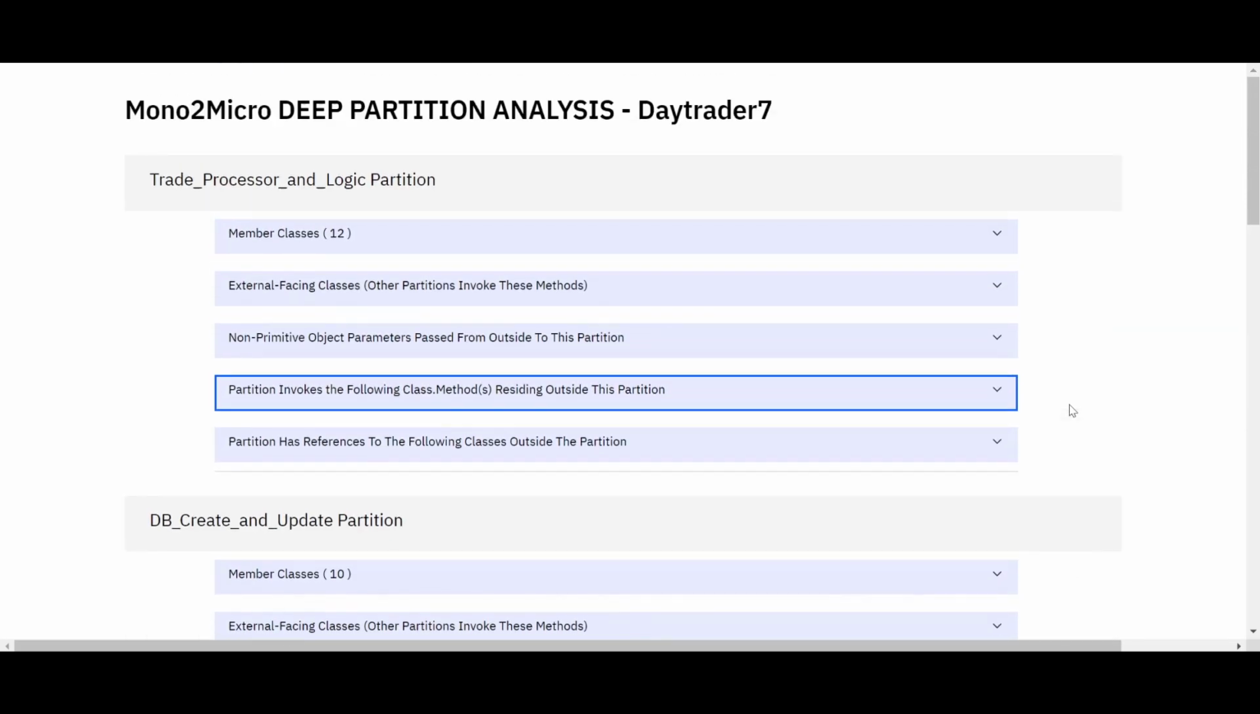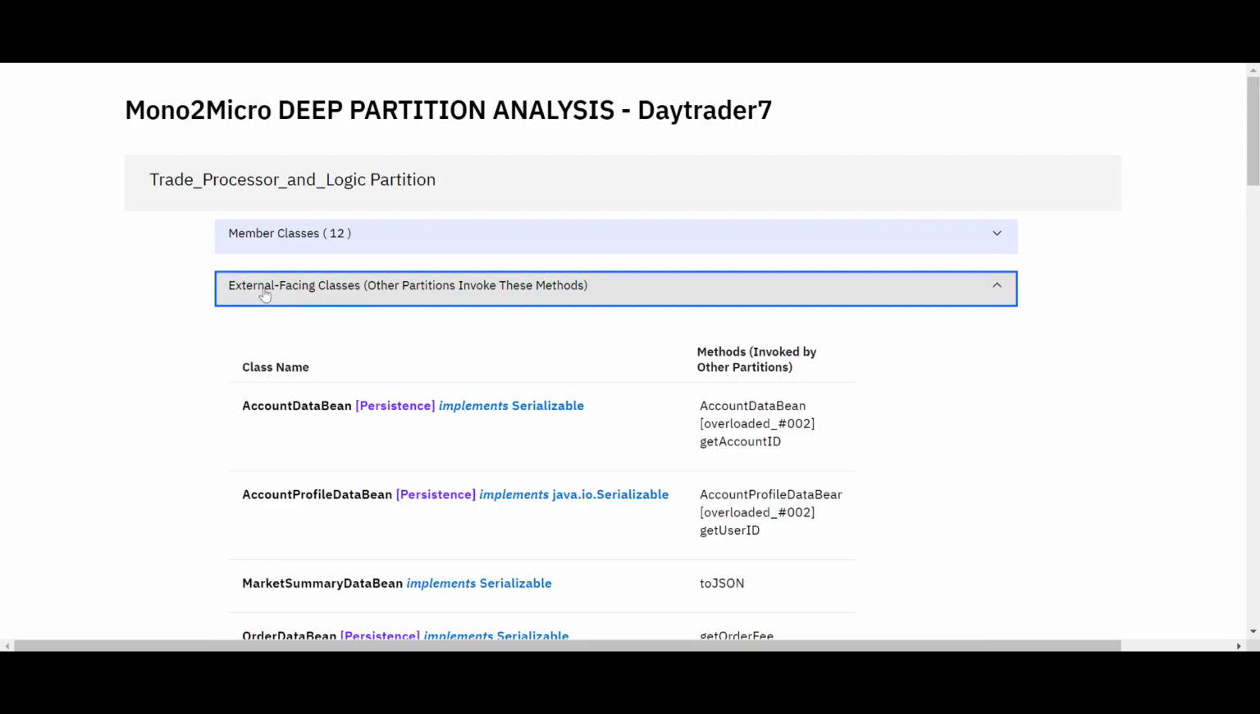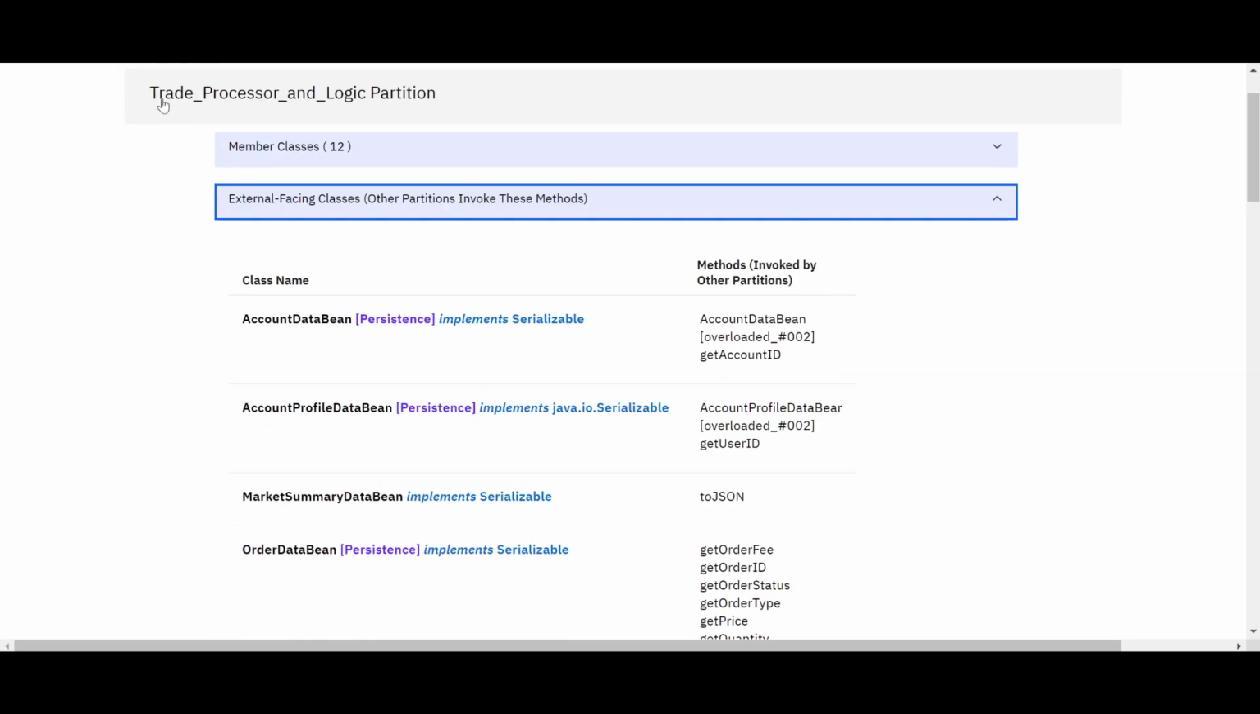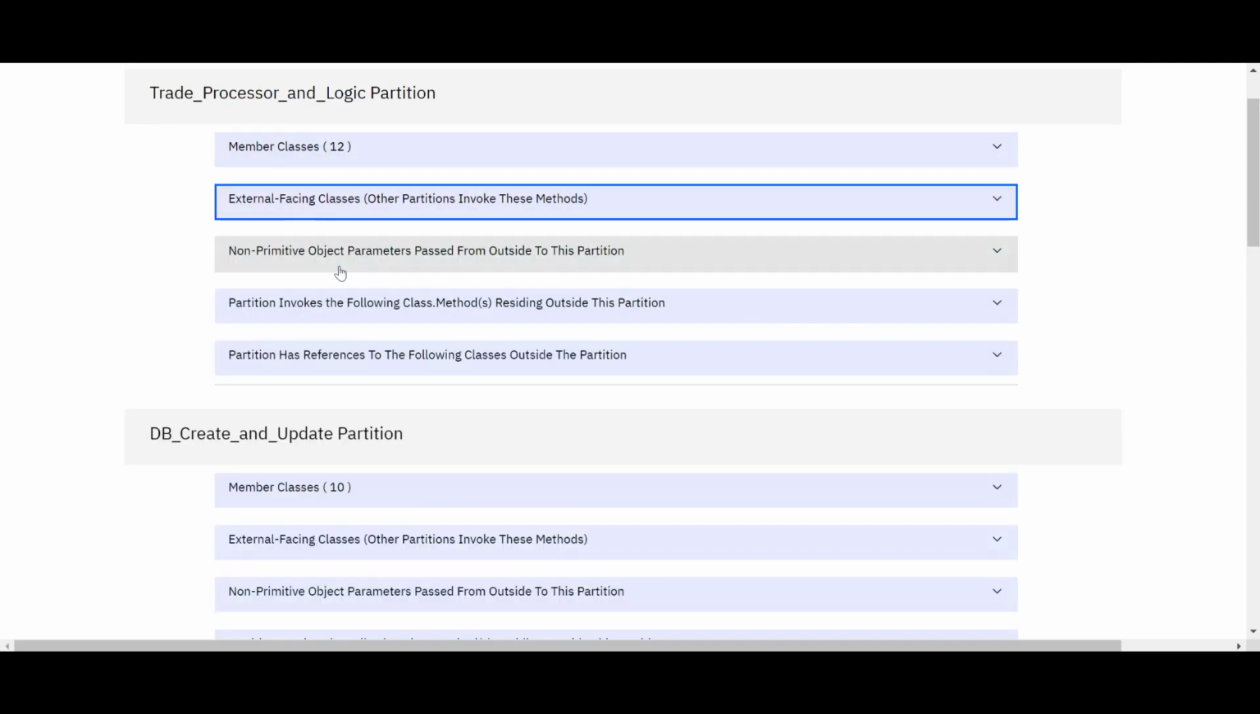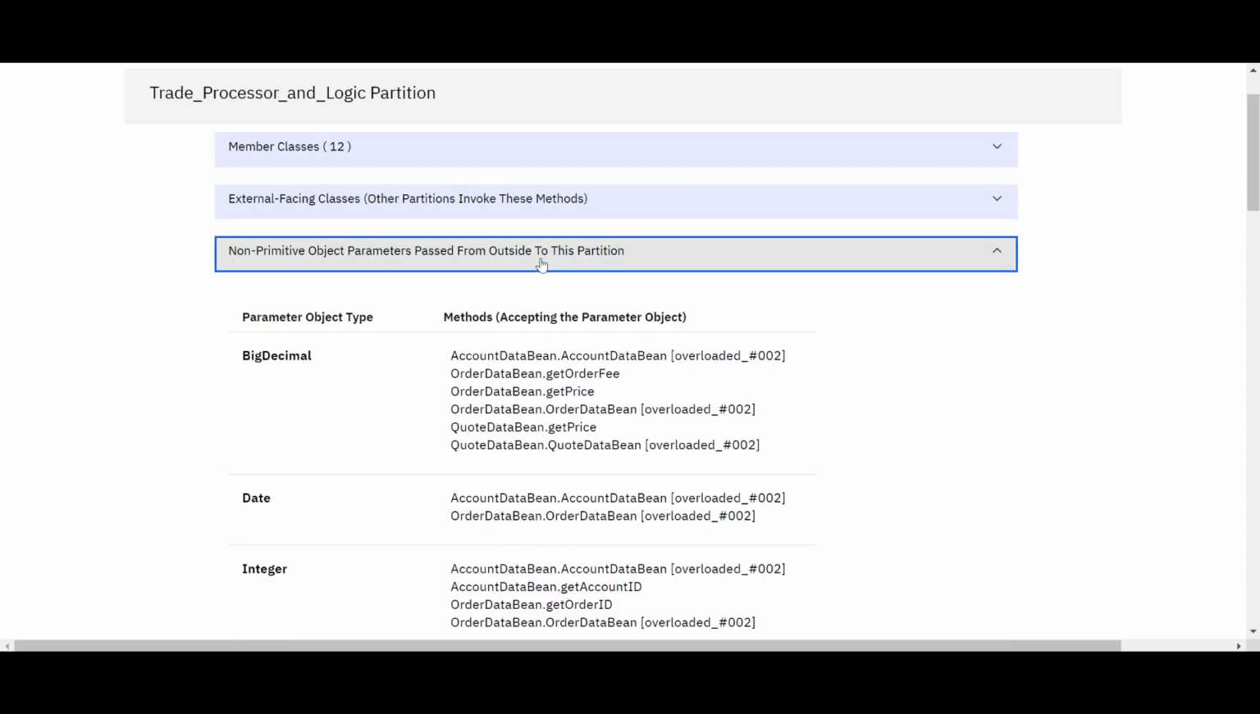And then finally, the way to really operationalize all of these recommendations is to create microservices from our recommendations, and you need to know which APIs to expose for each microservice. So we are giving you that information here as far as external facing classes, for this particular microservice. And then we are also telling you where there is data being used between the two microservices. So, non-primitive object parameters being passed from outside to this partition. Partition invokes the following class methods residing outside this partition. Partition has references to the following classes outside the partition. You will need to make some code changes to address these issues that are highlighted here, and there are details that we provide for each one of them.